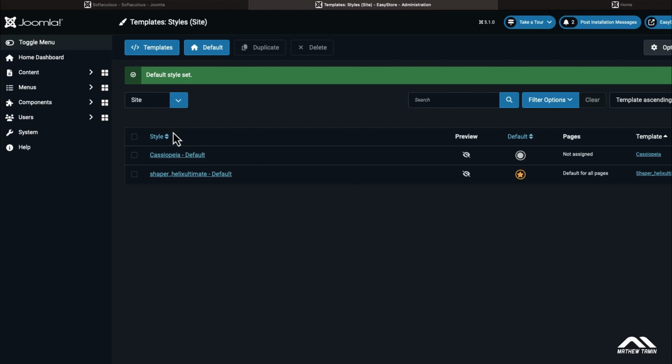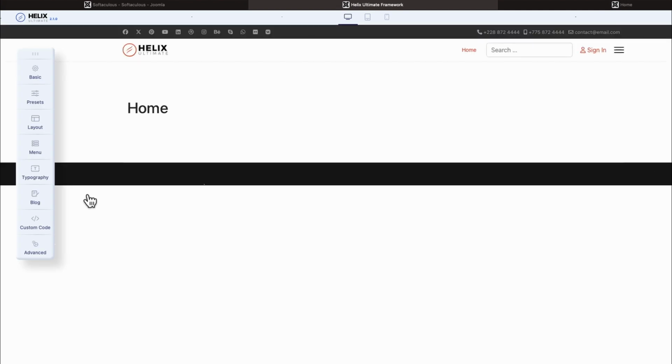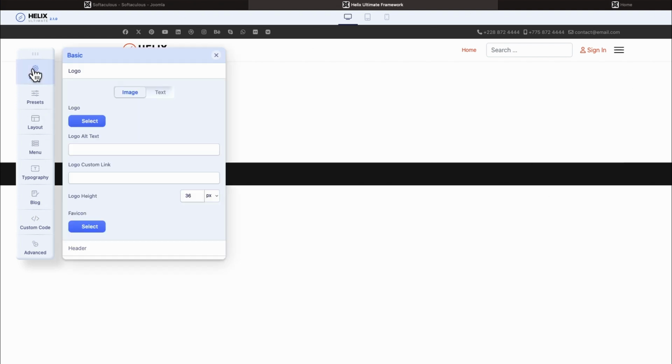So now we want to go back and we want to click on where it says Helix Ultimate. And let me show you guys some of the features that are part of this. So click on Template Options. When you click on Template Options, you have this menu. Again, I have a course that goes into details about the Helix Ultimate, shows you pretty much everything you need to know to get going. But for the sake of this, let's click on this basic.